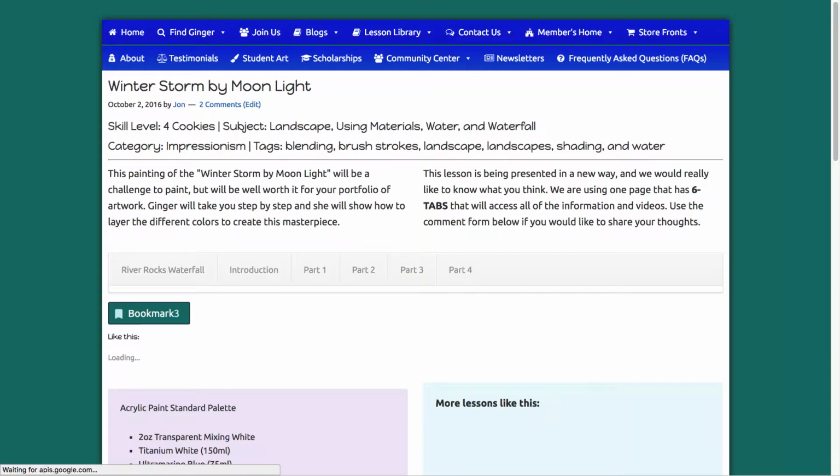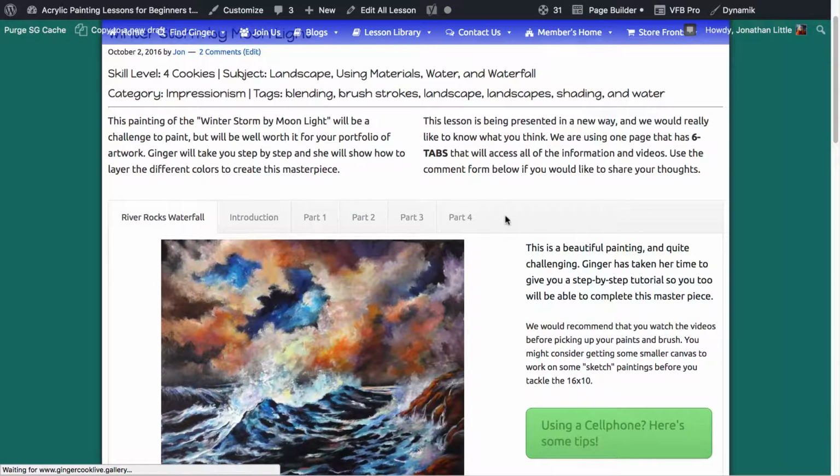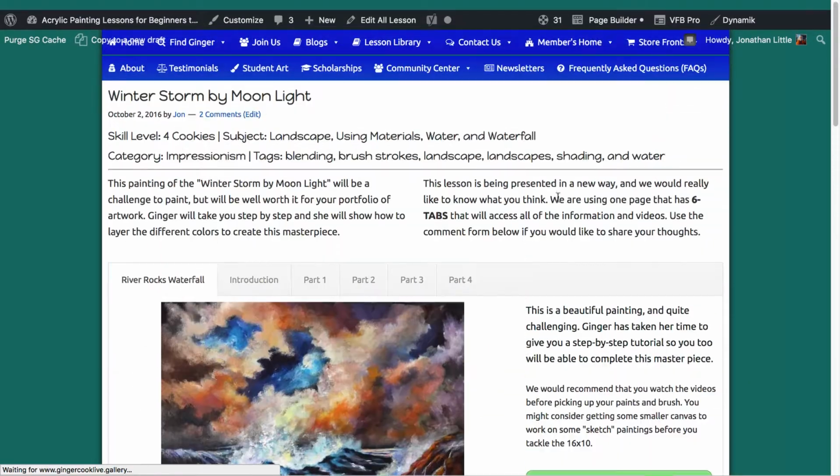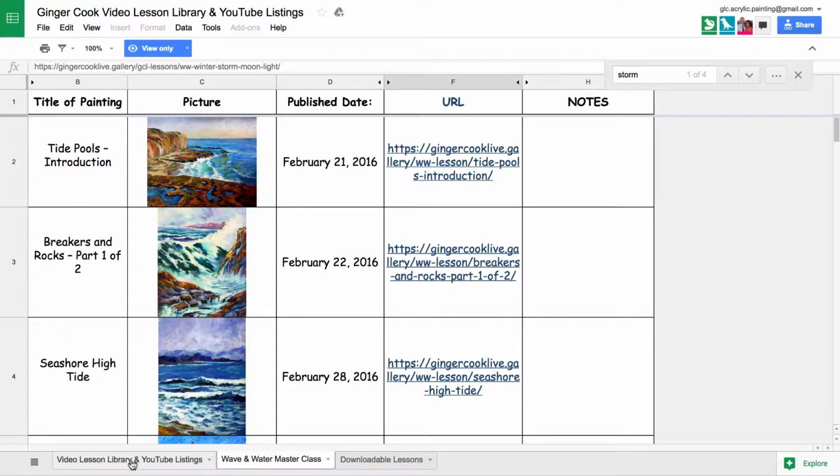Okay. There it is. And that's in the new format. Okay. So we'll go ahead and close that. All right, so I think that will get you going.